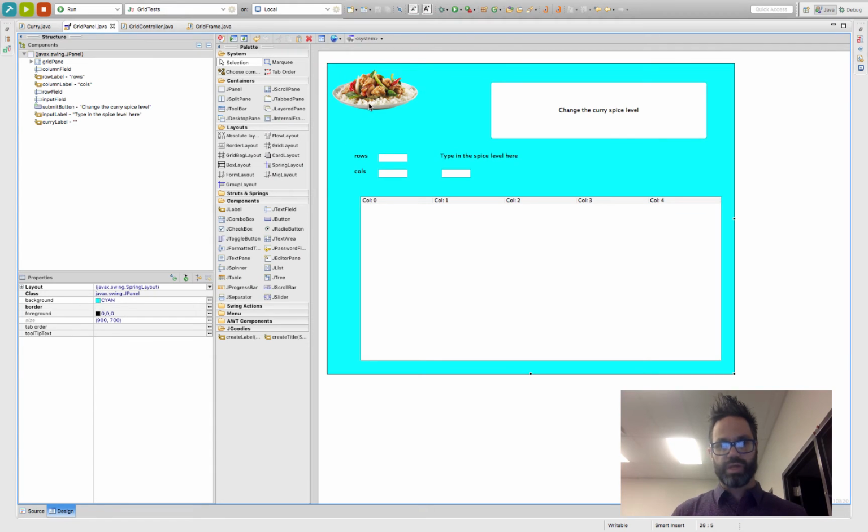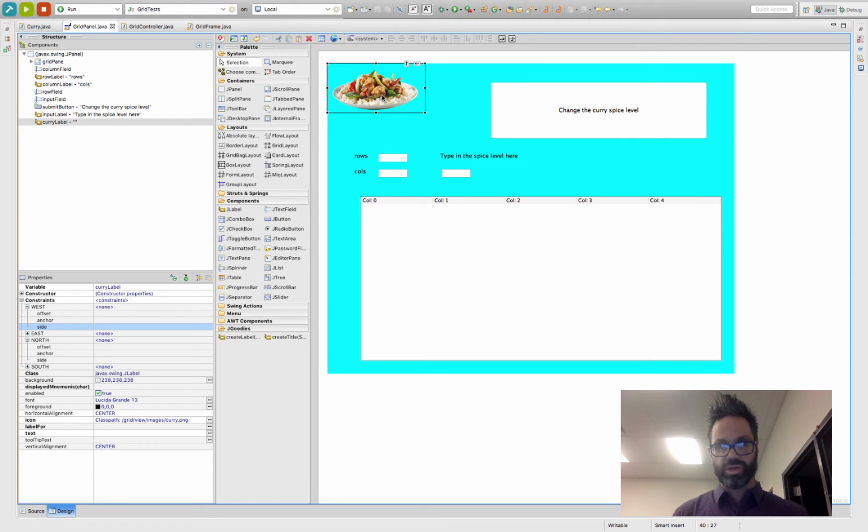As you can see, I got my lovely little curry label right here, just using it to hold an image of curry. I have my amazing button to change the spice level. I have a row and column label and associated input field, as well as the input field that I can type in the spice level.